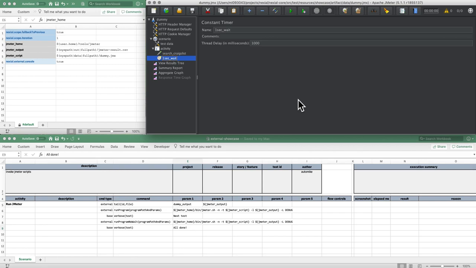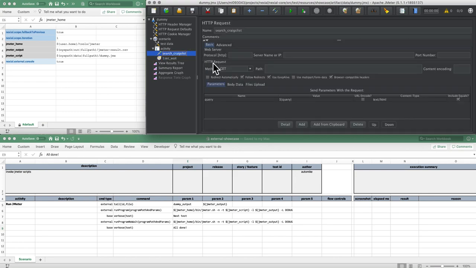This is a quick video to show how we can run an external program from Nexial. In this case, the external program is our JMeter performance scripts. Here I have a very simple script that does a search on Craigslist. You can see the parameters right here.